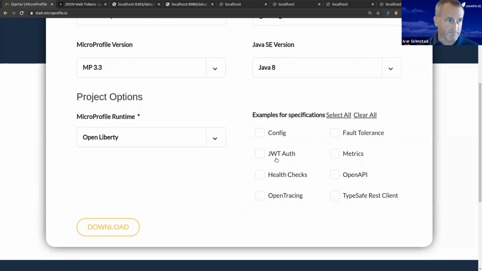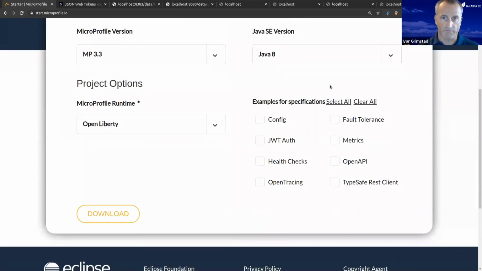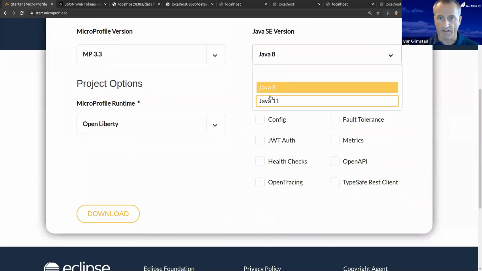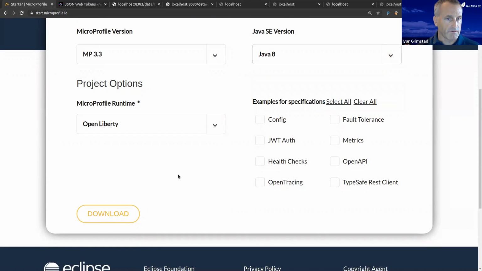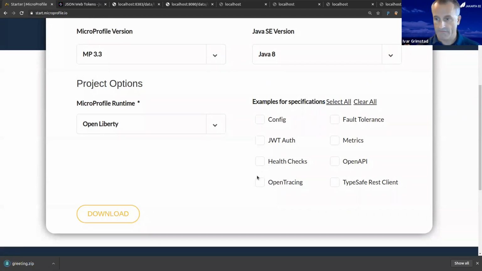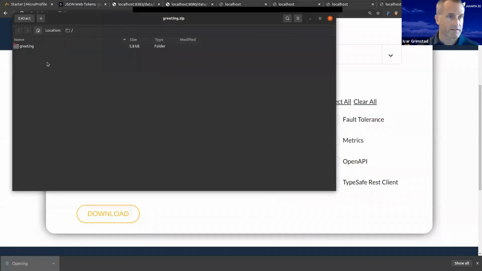But in this case, I'll actually code the samples myself. You can also choose between 8 or 11, depending on what the implementation supports. I'll just use 8 there. I think I'm using 15 to compile with, but let's just keep the source level at 8.